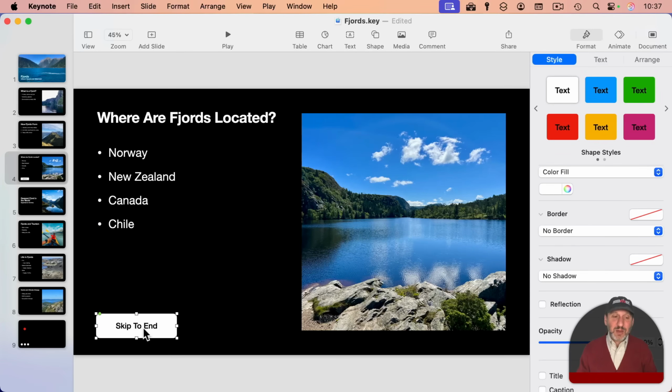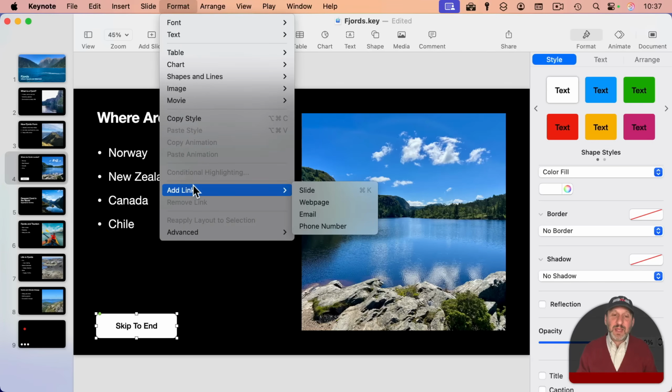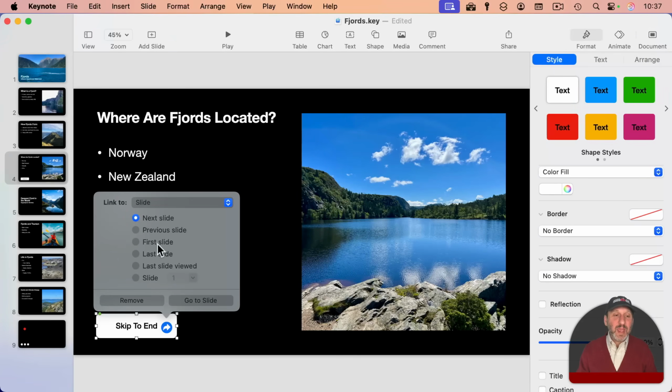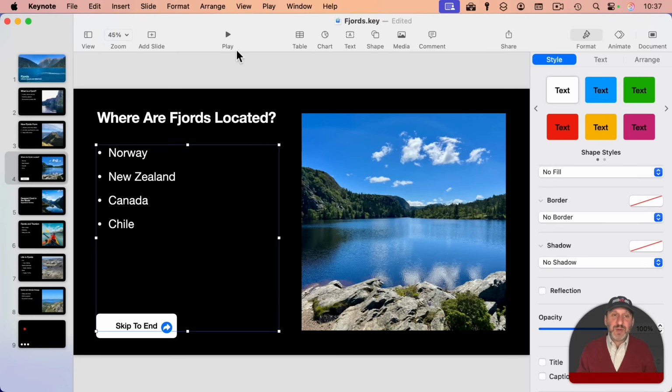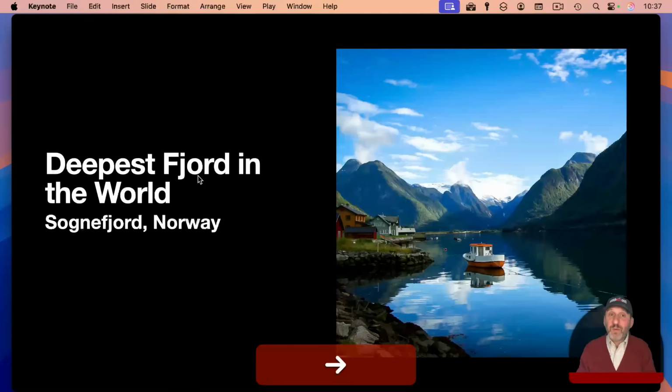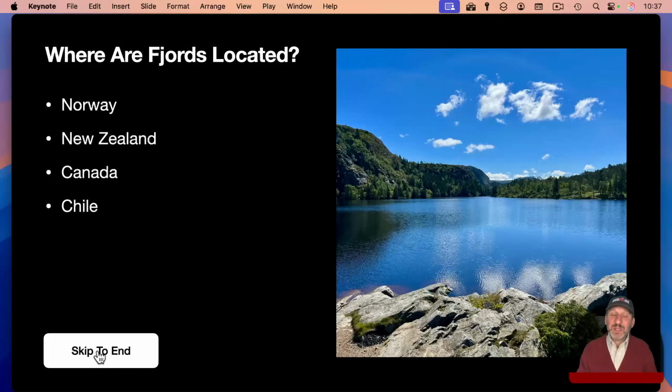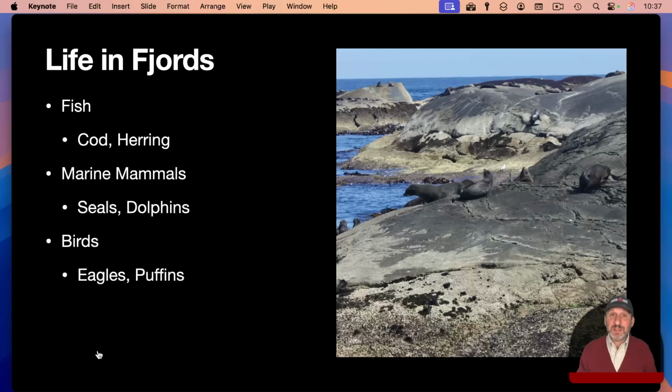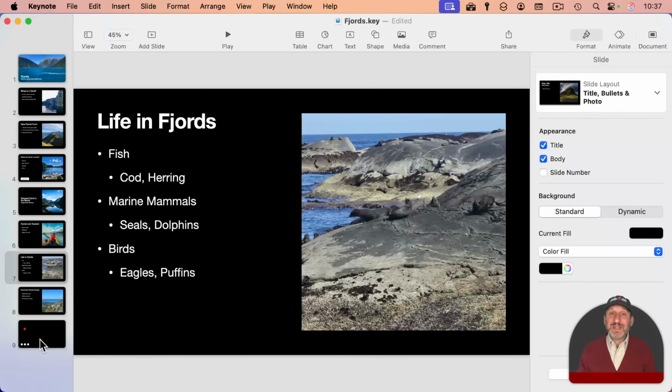So with this selected, and it can be an image, it could be text, it could be shape, anything, you can go to Format, Add Link, and add a link to a slide. And then I'm going to select a specific slide. I'm going to say slide 7. And then I've got this set up. So now when I play, I can just advance to the next slide with a click or with a forward arrow, but I could also click this button and it will jump to slide 7. So I could actually use this even to create a table of contents at the beginning or an index at the end with multiple buttons or links in text to allow me to jump to different parts of the presentation.